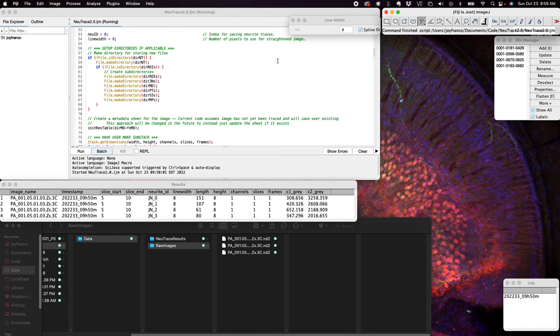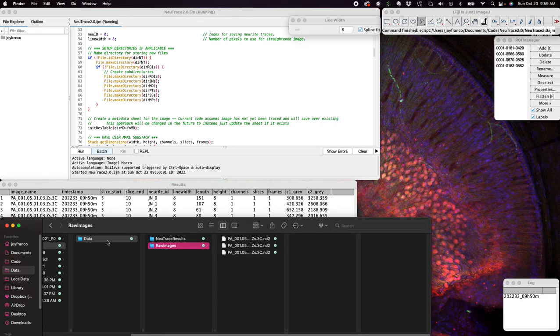Boom. All right. So what did NeuTrace produce for us? The first thing to see is we're going to go into our data folder where the raw images folder is saved.